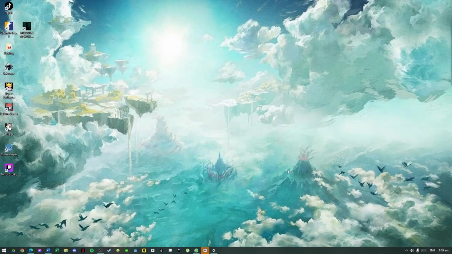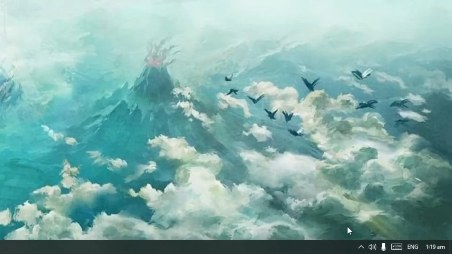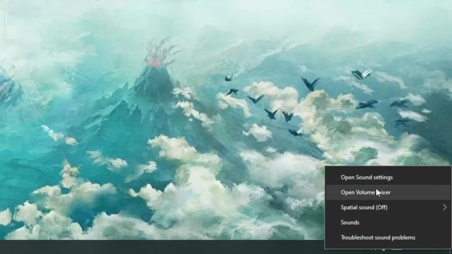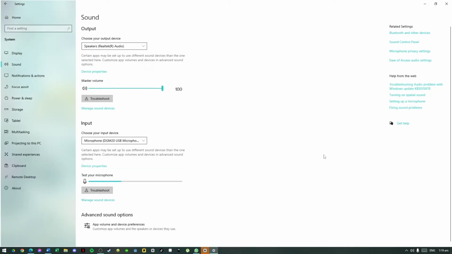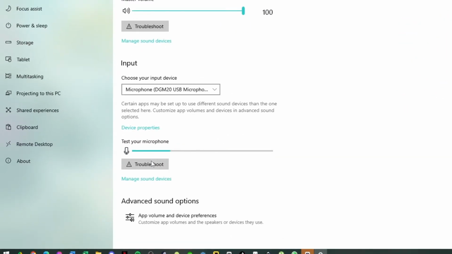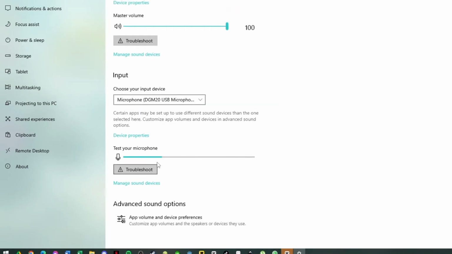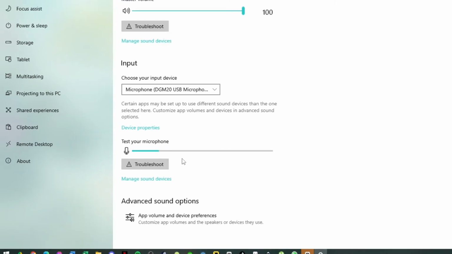First, let us check the main sound settings of your desktop to see if your microphone is really working. So go to the toolbar right here and right click on the sound icon and select Open Sound Settings. Now you can see here at the bottom the Test Your Microphone section. Make sure that you select here the right device, which is your microphone. So try speaking on the mic here and there should be a visual output you can see like this. If this does not work on your end, then the problem might be on your microphone or the connection.